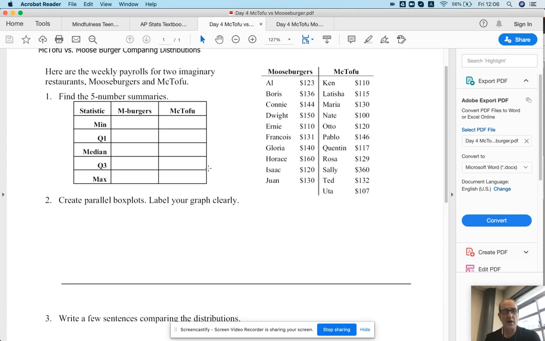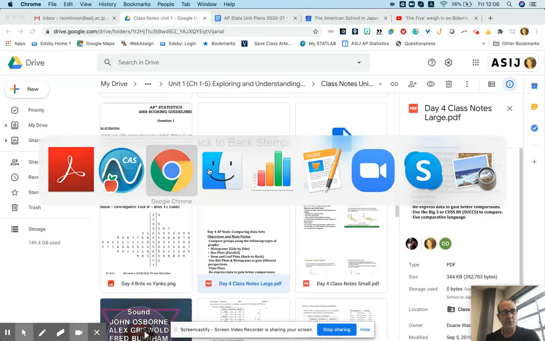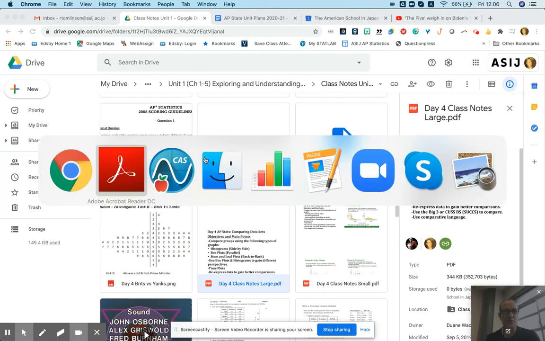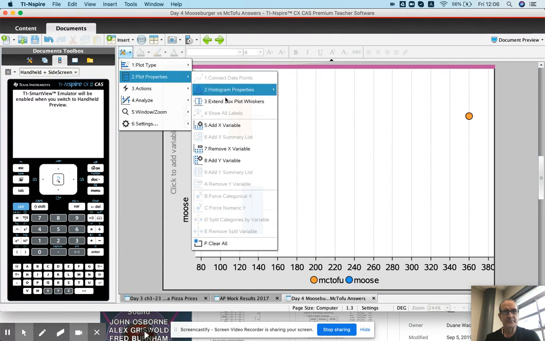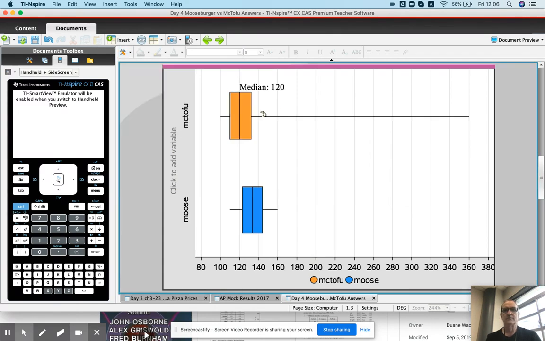Why? Because what was the shape? Keep going back to this. What was the shape of this distribution? Skewed to the higher numbers.